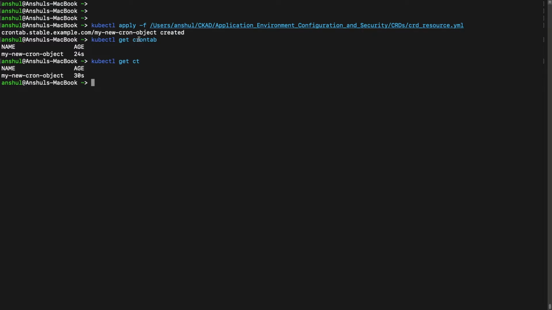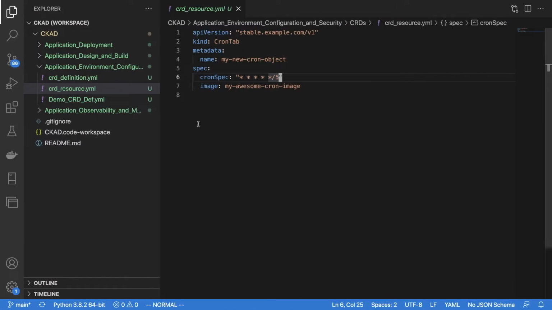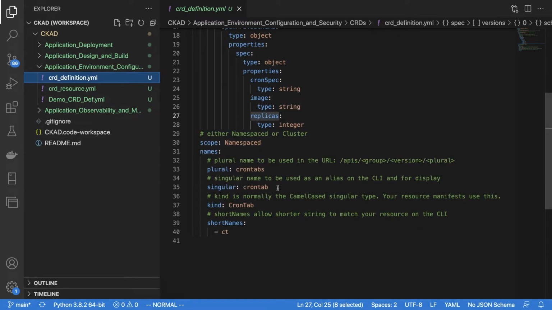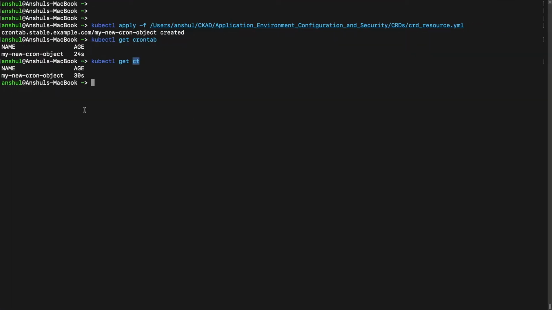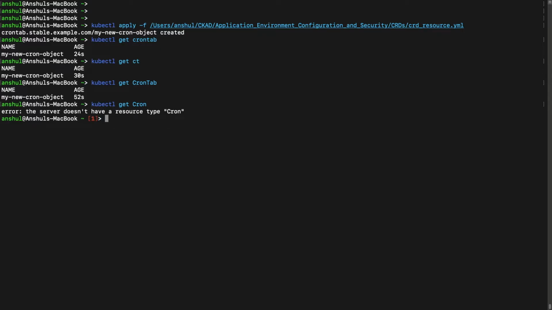Why are we able to get it with crontab and ct? Because as per my resource definition, I have defined crontab as the singular and ct as the shortcut, so that I'm able to access my resource. If you define any other format, like capital C and capital T, then you are able to do it. If you define just cron, hit enter, you will get the error, because there is nothing like that, right? So this is the way you can register your custom resource like the other native resources available with Kubernetes, and how you can create an object of that custom resource.